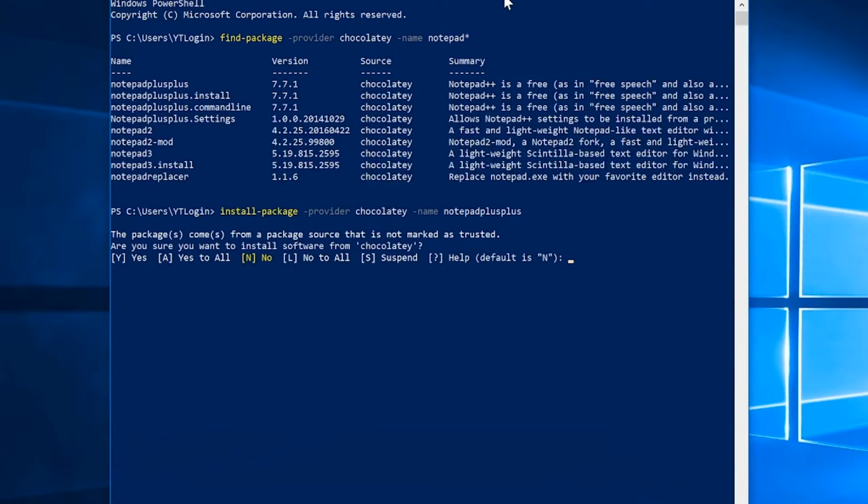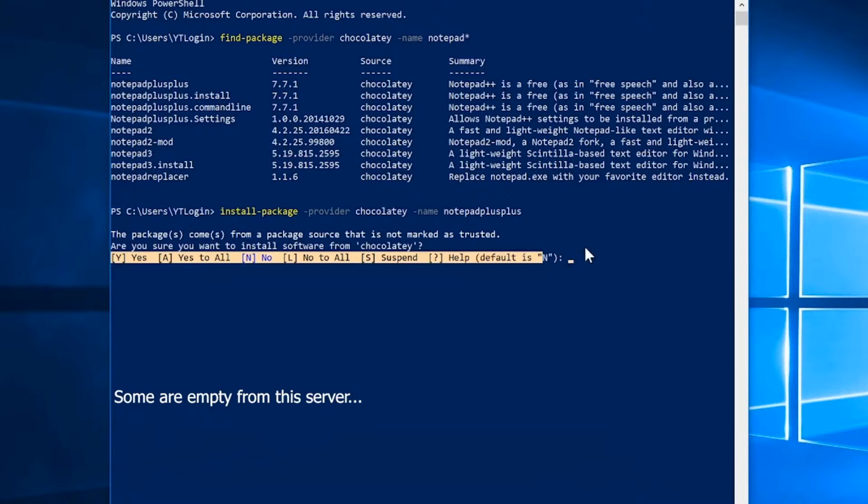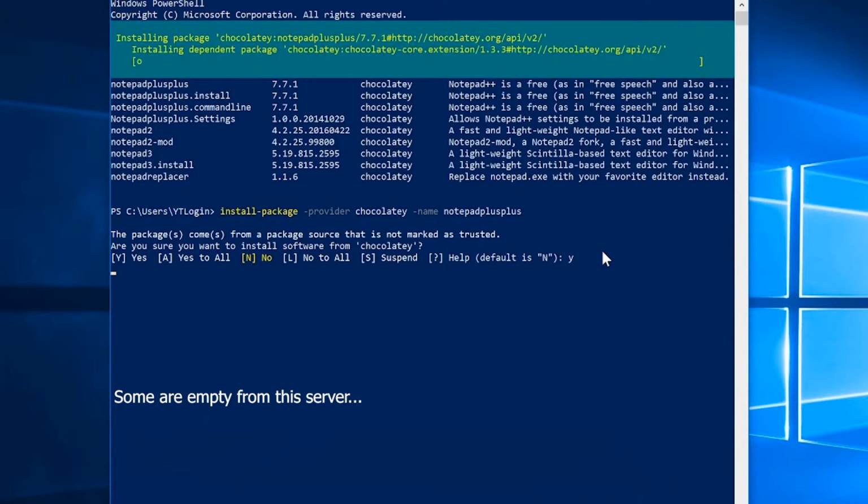And now it's asking us whether we trust this source, which is for the right reasons. If you're going to look at this repository, make sure that you feel comfortable with installing this on your computer. And here it asks, are you sure you want to install software from Chocolatey? I can say yes, yes to all, no, no to all, suspend, or if you're unsure, you can type in help. In my case, I'm just going to type in Y for yes and hit enter. And now it's installing this package.